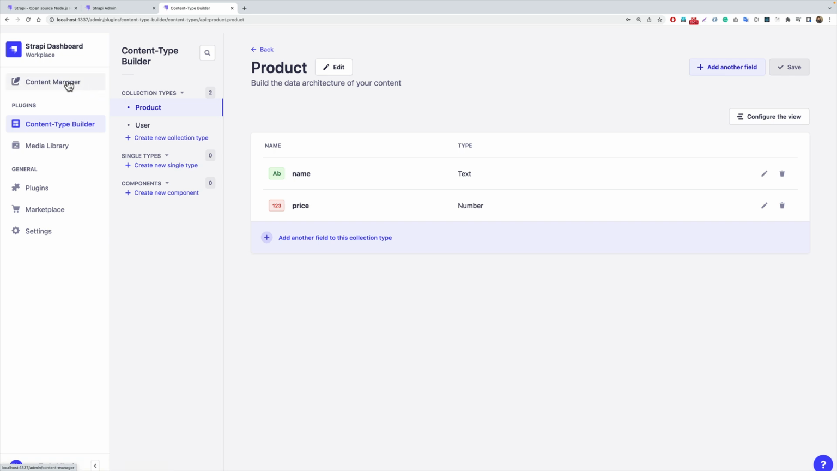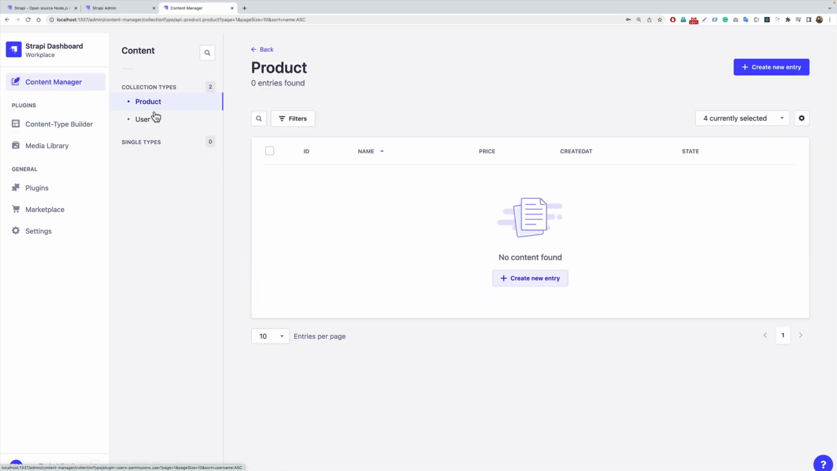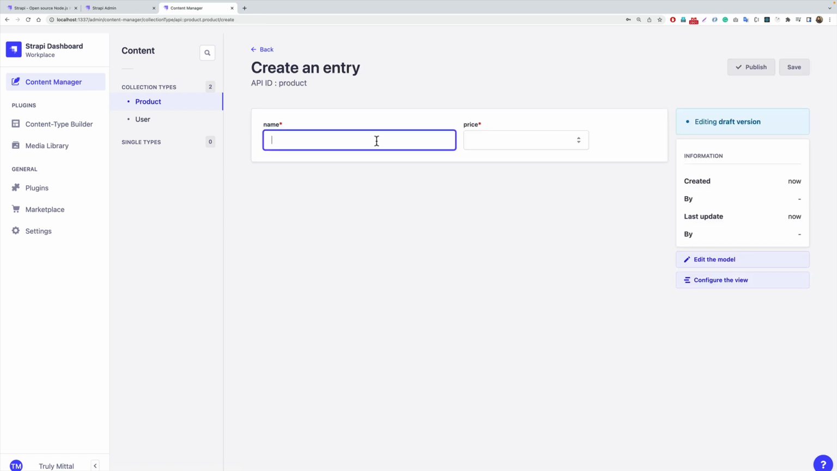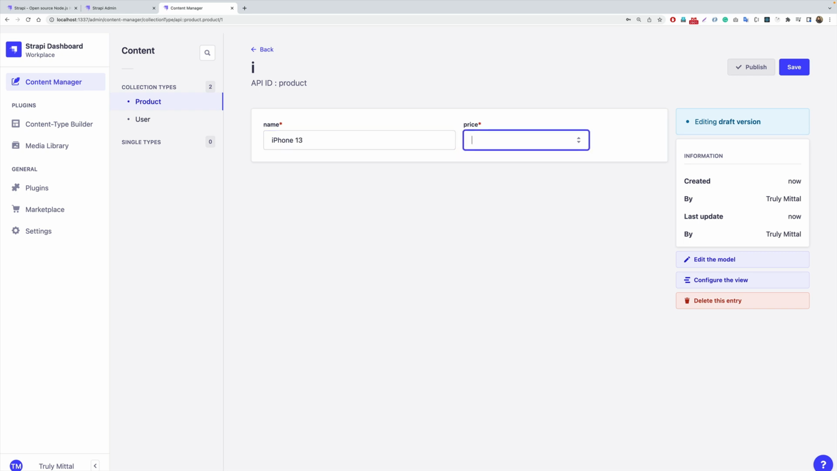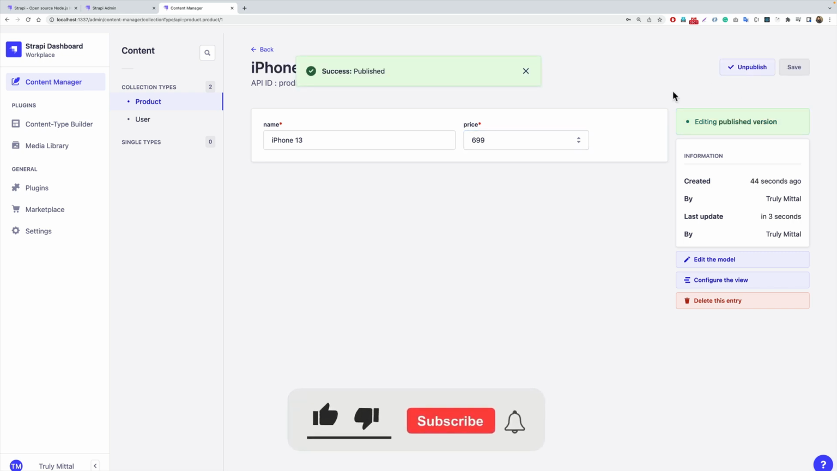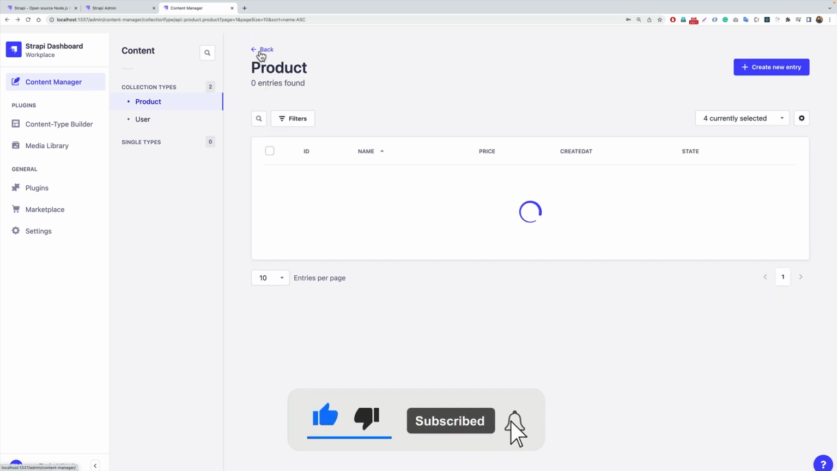So if we go to the content manager here, we see that we have two collection types called product and user. We are not interested in user as of now. We are interested in this product collection. So now we want to create an entry inside this product collection. Let's click on create new entry here. Let the name be iPhone 13. The price would be $699. And now I can simply click on save here, and let's click on publish. We see that this entry has been published.